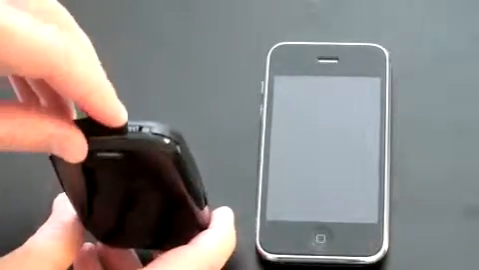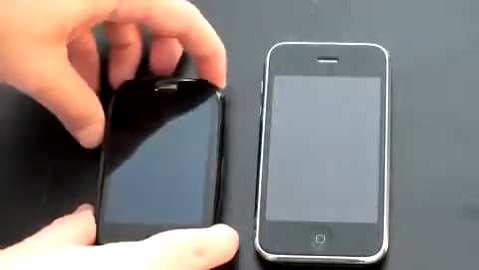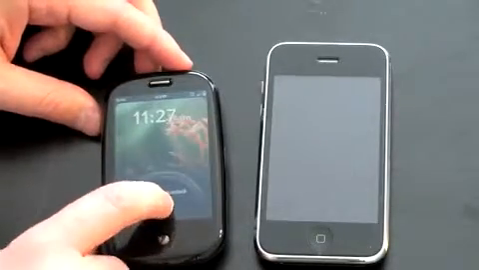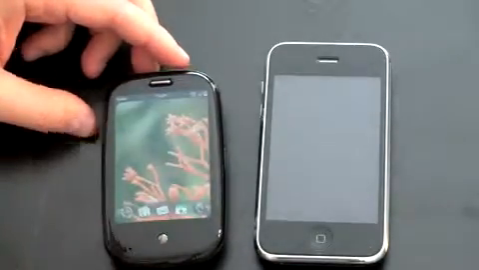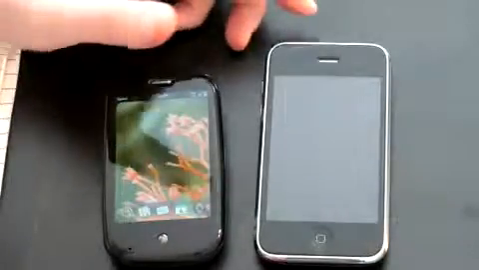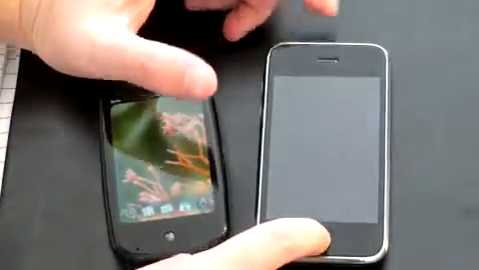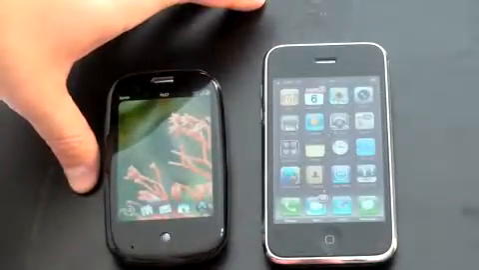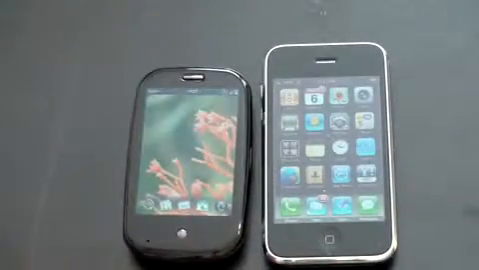To unlock the Palm Pre, you push the power button on the top right corner, and you're greeted with a little yellow lock icon that you put your finger on, and you drag right out. To unlock the iPhone 3G, you can either push the power button on the top or the menu button in the middle, and you simply slide to unlock. It should be mostly familiar for a lot of people.